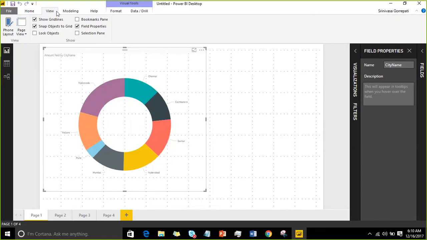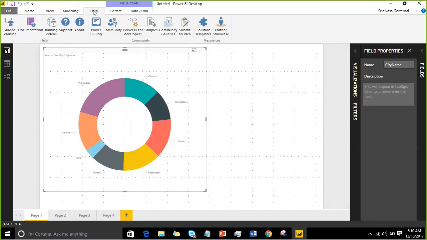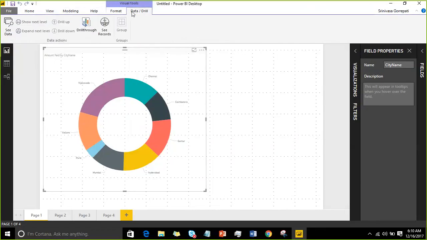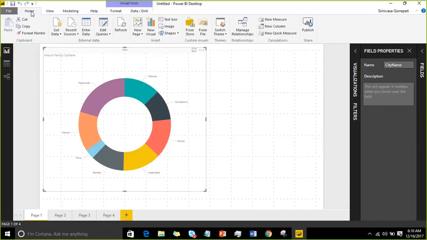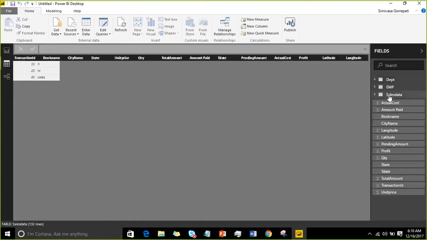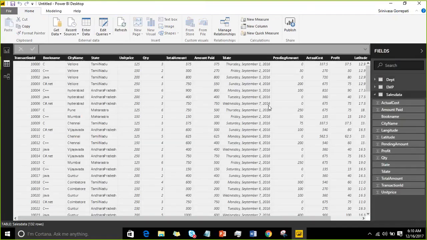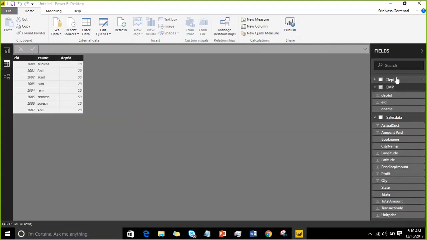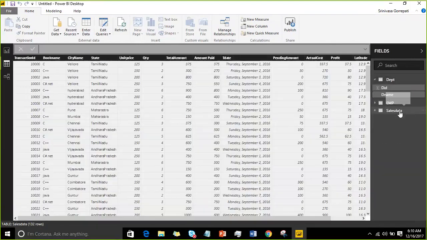So the view tab we discussed, the modeling tab we discussed, and help, format, data drill we discussed, along with the home tab. Now we have the options associated with the data tab. As I already said, data view is nothing but if you want to see the data associated with the table that you loaded, the data tab will be helpful. You can see the raw data which you loaded. For each query, the data loaded will be displayed over here.